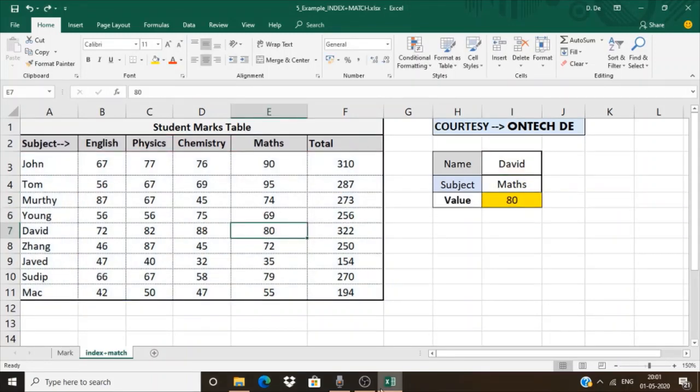Get 80, which matches table value. If I change student name to Javed and subject to physics, I get 40, which also matches. That's why combined index and match function can fetch any data from the data range. That's all about it. Thank you.